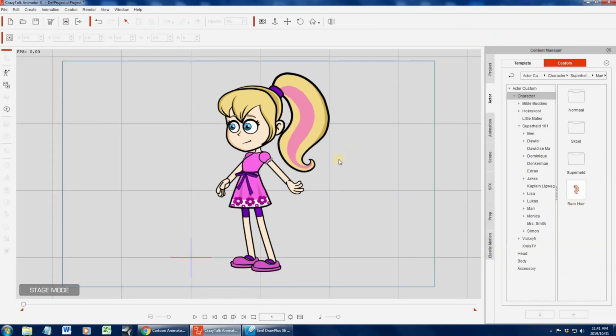Now let me show you another reason why I will recommend Crazy Talk Animator 3 or Cartoon Animator 4. If you are creating your own animation series by yourself, you don't have a whole team, then I will highly recommend you use the software, because it will save so much time. It will make your animation process so much faster. Let me show you why. So here's my character. Okay, I'm selecting it.